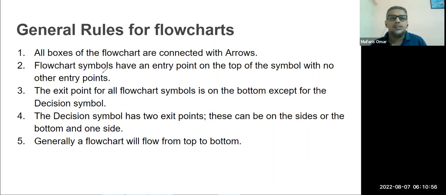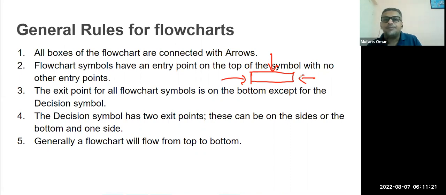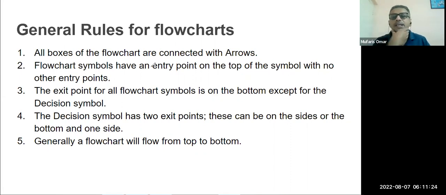Second one, flowchart symbols have an entry point on the top of the symbol with no other entry point. So if you take a flowchart symbol, let's say calculation, there's an entry point on top of the symbol. You can't have another entry point somewhere again.